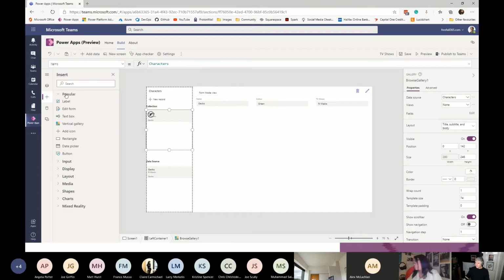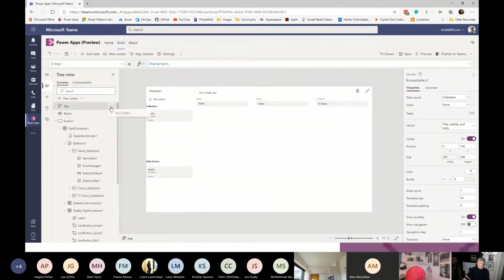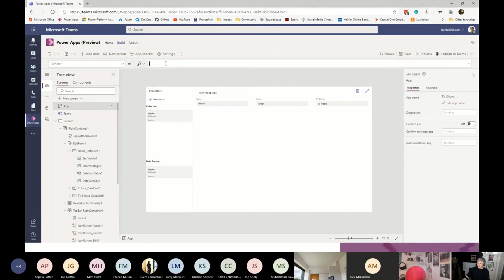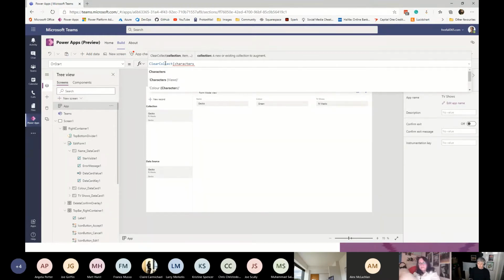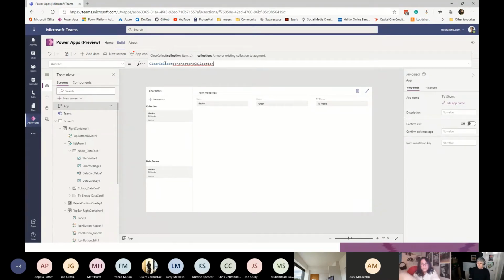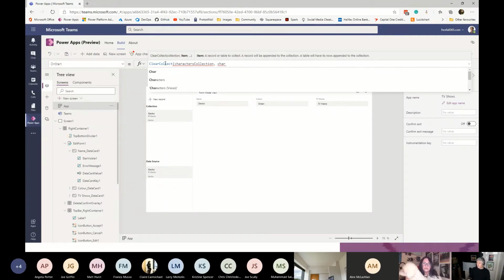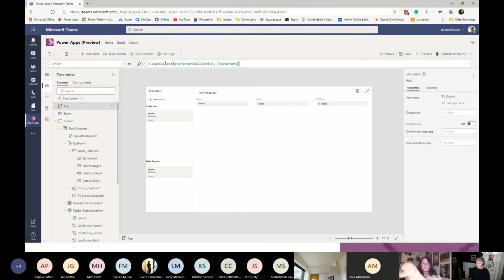Okay, so remember, if you last time, if not, you can catch the YouTube video. But we created those collections on the start of our app. We just do that in the same way here. So we go to app, we're going to on start, and we're going to clear collect. I'm going to call it character collection, because we don't want it to be the same name as our data source. And we're just going to collect everything that's in characters.